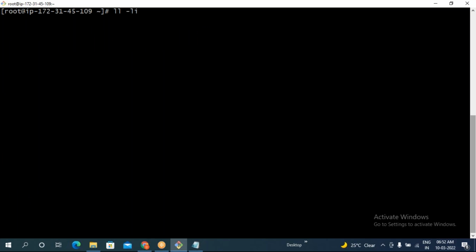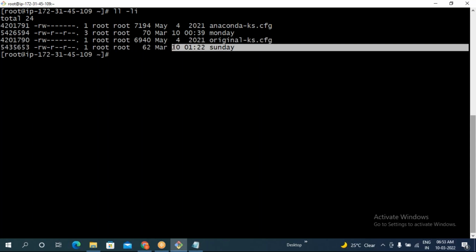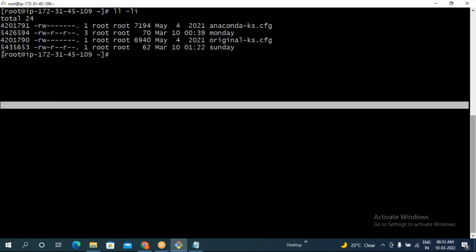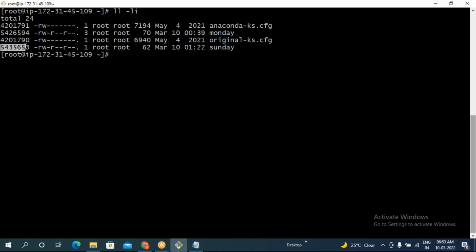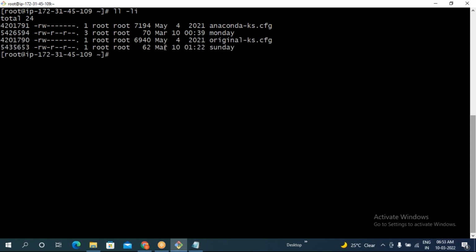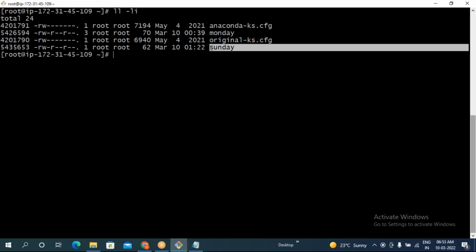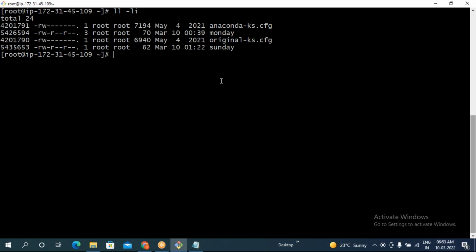ll -i. Now you can see for Sunday, I am seeing the inode number. Of course, this is a separate file, right? Definitely I can see a different inode number. That is different. Now don't compare anything with this one right now. I want to get a soft link for this one. How to get a soft link? I will tell you now.